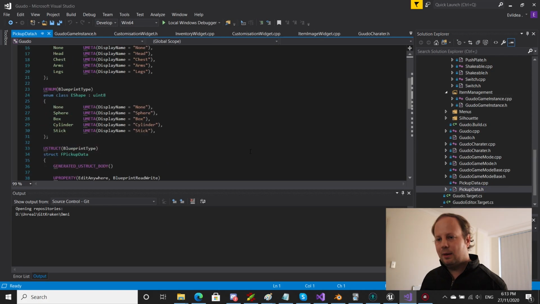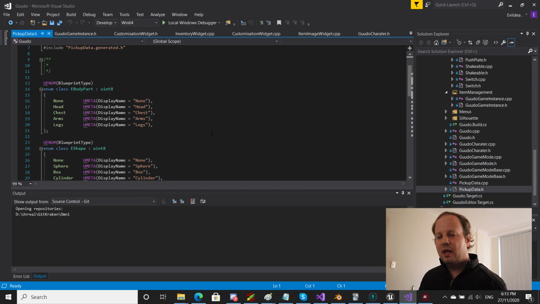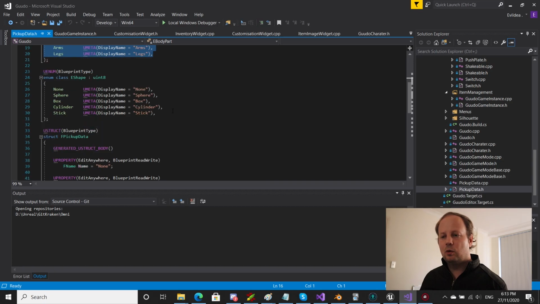Then we've got pickup data. Okay, so an item pickup. This is used by the item management system. Basically, a pickup comes with a bunch of data. So for one, what part of the body does this pickup belong to? And then two, what is the general shape?